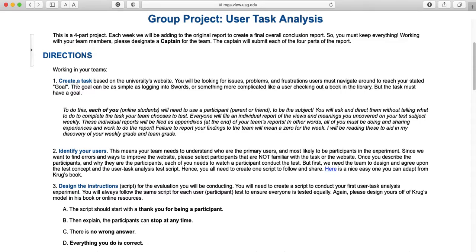The purpose of this goal is that at the end of this project you can suggest some improvements to the way they can get or have access to this specific part of the website.